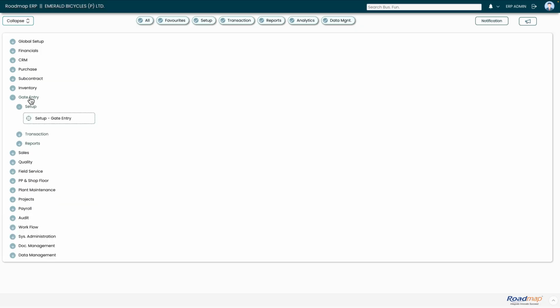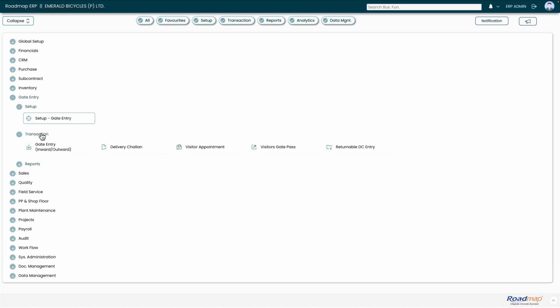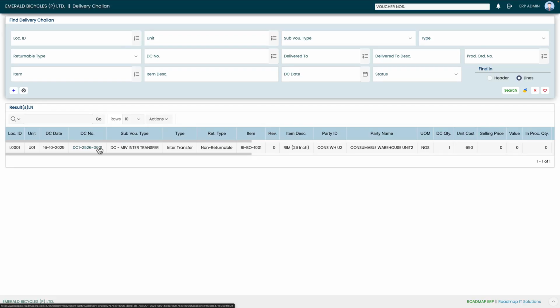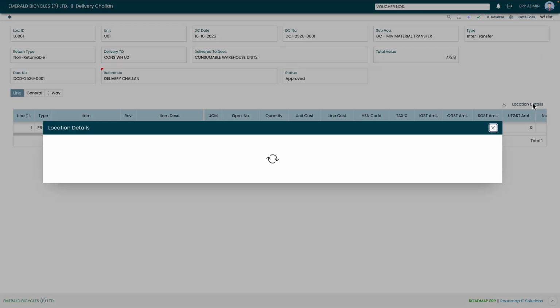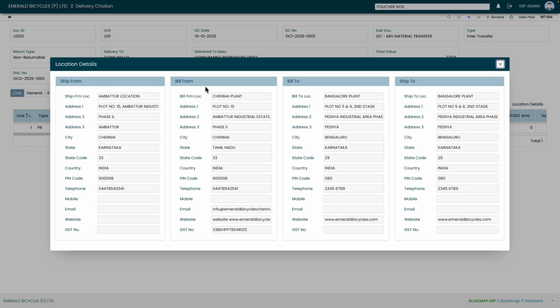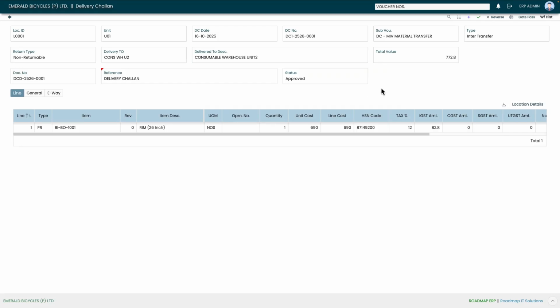Now click on gate entry, move on to your transaction, click on your delivery challan, and this is a delivery challan which has been created after a MIV. So this is your MIV material transfer. If you want to reverse it, you can just click on this reverse icon. When you want a gate pass, you can just click on this gate pass. And it also consists of the location details, which holds your ship from, bill to, and ship to addresses correspondingly. And so the material has been transferred.